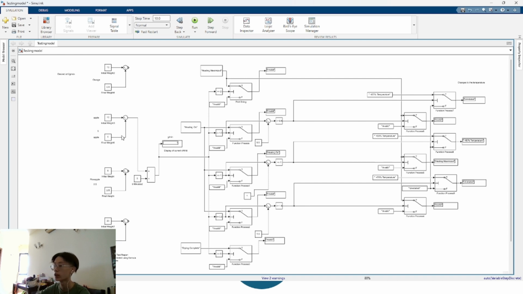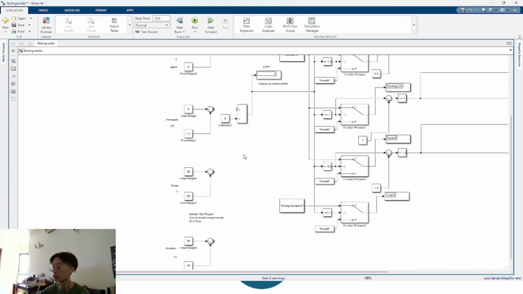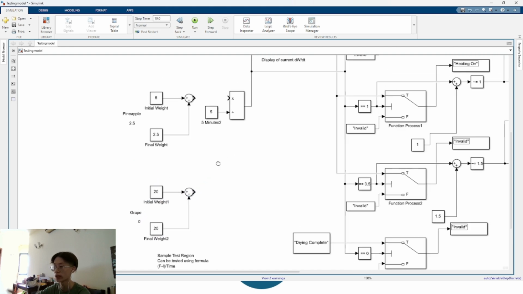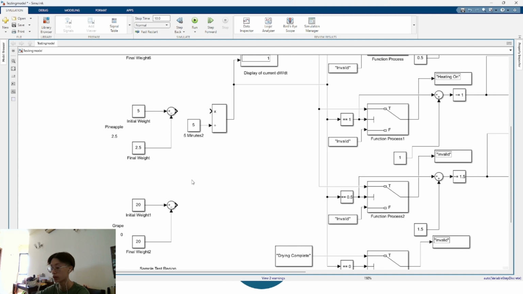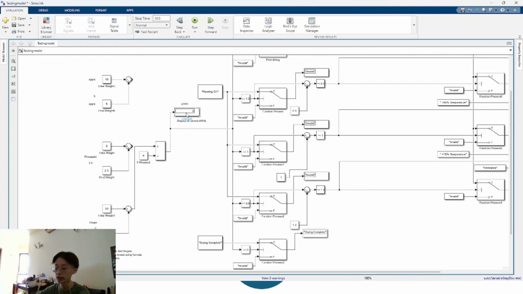For the heating that is completed, I can show, for example, this grape. The initial weight and the final weight are both 20, which means there's no more weight change over time, which means all of the moisture content is already used up. So let me run it. There's zero weight change over time, 0 gram per minute. If there's no weight change over time, it means the drying is already completed.